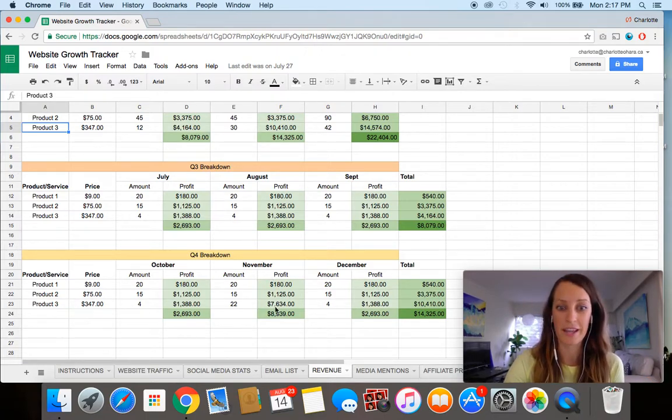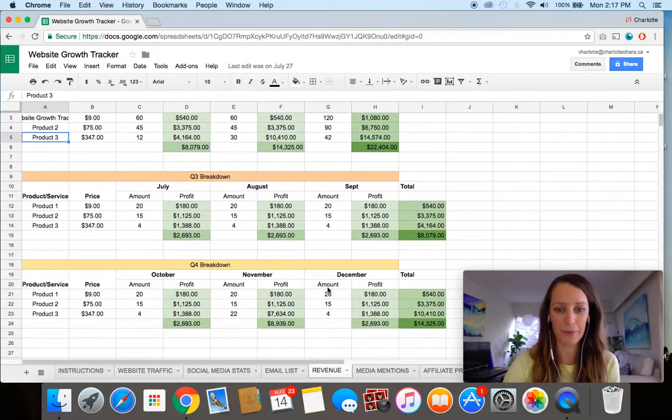So yeah, it's really great. And all of this as well, it's formulas that will all come in place here and just pull all the numbers. So you don't need to do any math at all. It's all taken care of for you. Okay, so that's a great way to see the revenue.